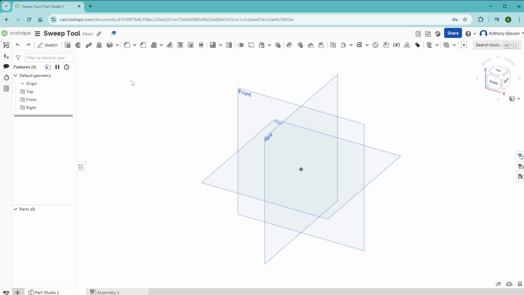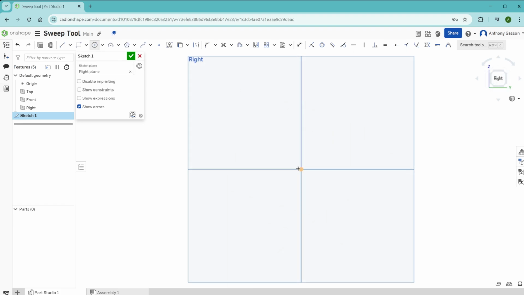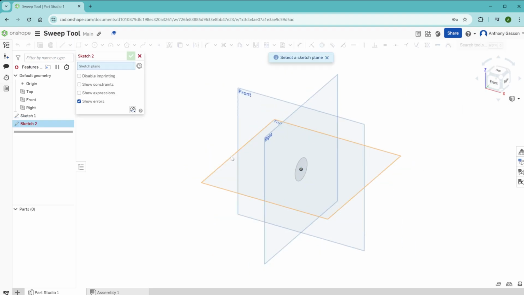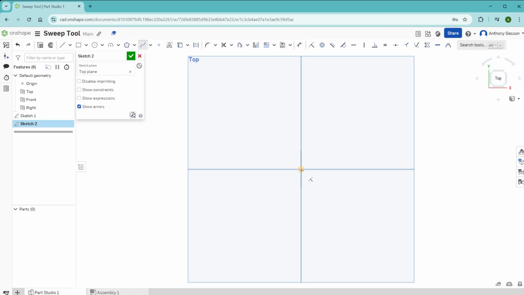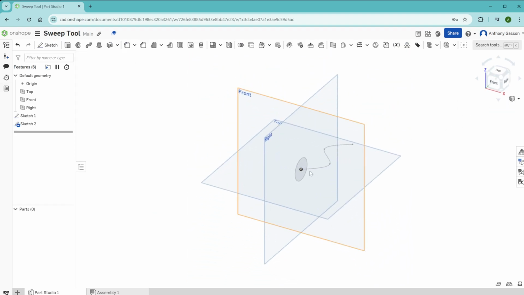I'll begin by creating a very simple sweep using a sketch on the right here, and I'll just sketch a simple circle. Now I'll create the second sketch on the top plane, and for this sketch I'm going to use the spline tool. When I switch back to trimetric view, you'll see that sketch 2 intersects with sketch 1 here at the origin. Sketch 2 is not fully defined. It's still possible to model a part with a sketch that's not fully defined. It's just not ideal to do so.